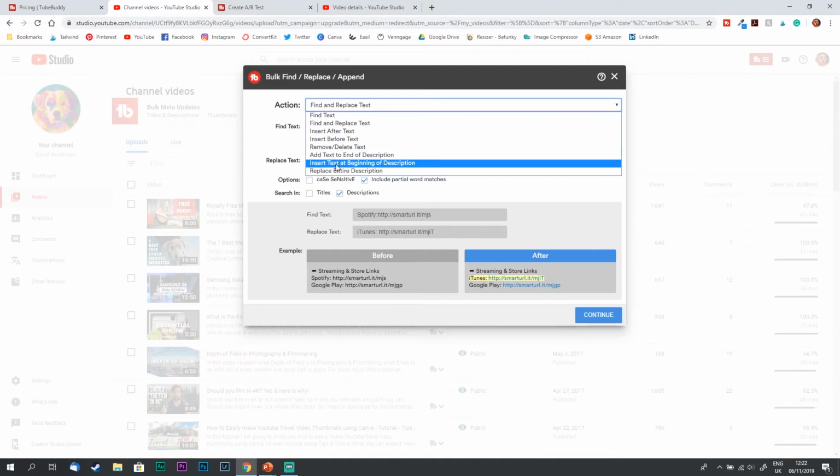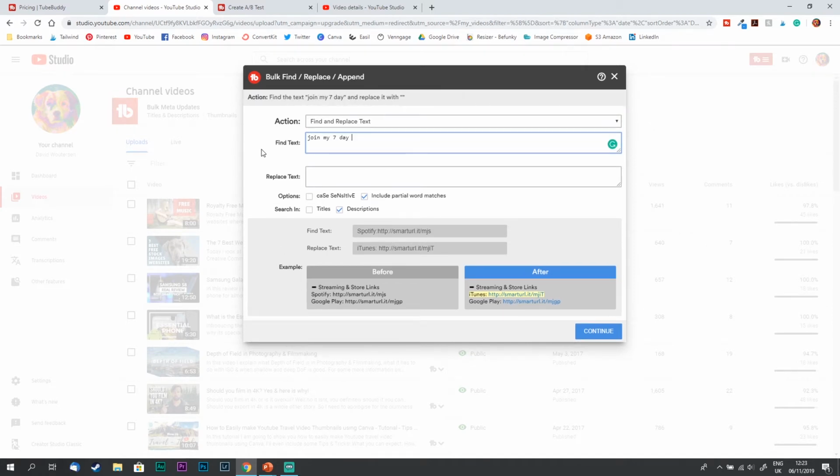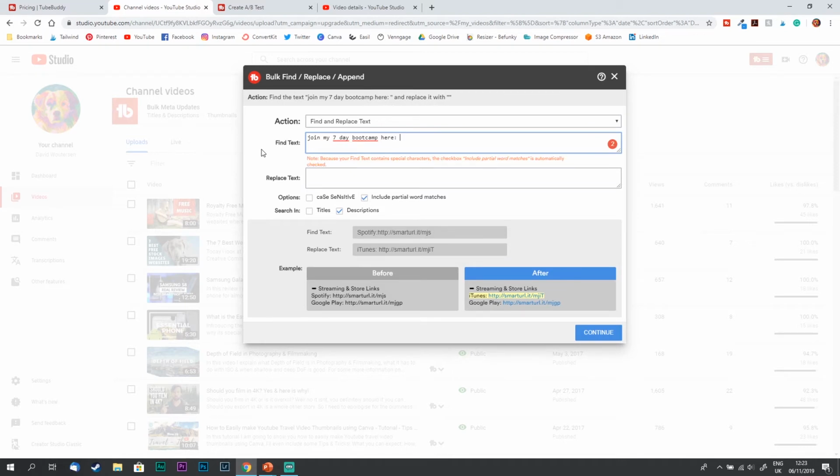You can also insert text at the beginning of your description or replace the entire description. So we'll generally go with find and replace text in order to replace a link. We'll type in here something like, say for instance, we want to use an exact match here. So let's say how to join my 7-day bootcamp here, and then it'll just be the link.